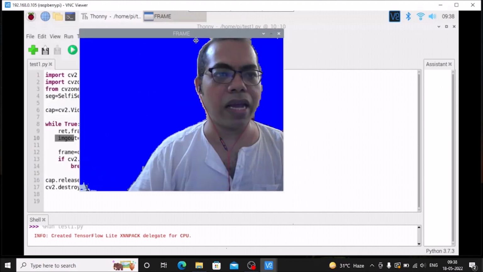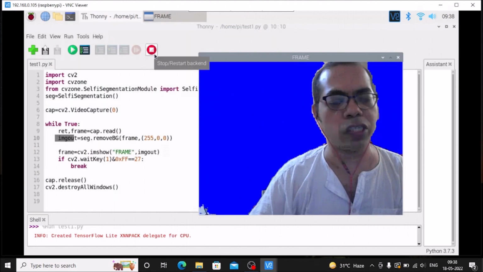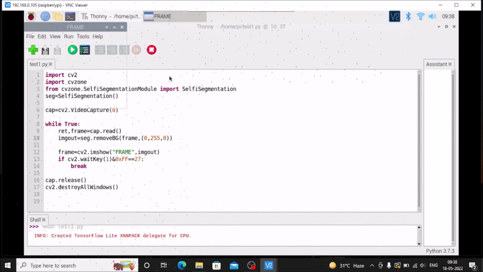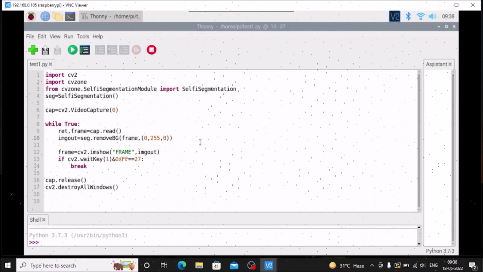As you can see, now there is no background, there is the color which we mentioned, the blue color. If we want to change the color, let's say we want to go with green, then 0, 255, 0 for the green, and of course we have the green background. As you can see, we now have a green background. So this is how we can change the background.